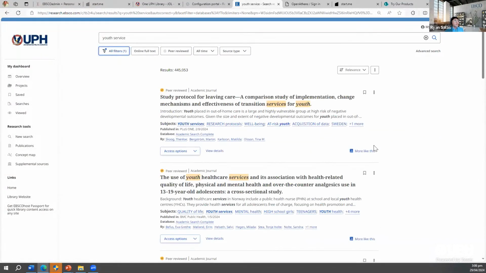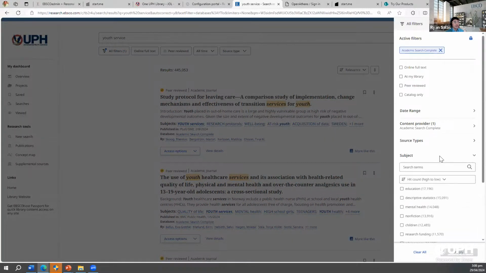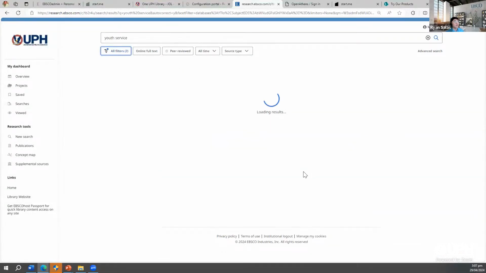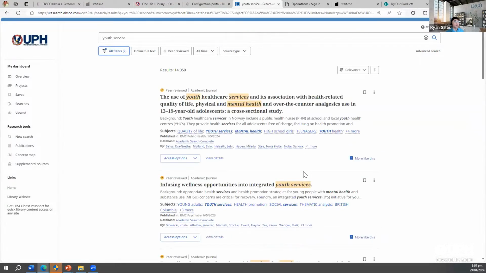Now, as you can see, we have 45,000 plus results. If you want to further narrow this down, to drill further, what you can do is go to subjects. You have different subject terms. You have youth service, and you can explore mental health, descriptive statistics. If you go to mental health, this will be combined with youth service. If I click on apply, this will further narrow down my search results, and you have here 14,000 plus results.